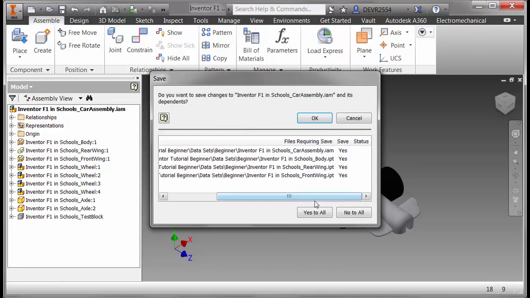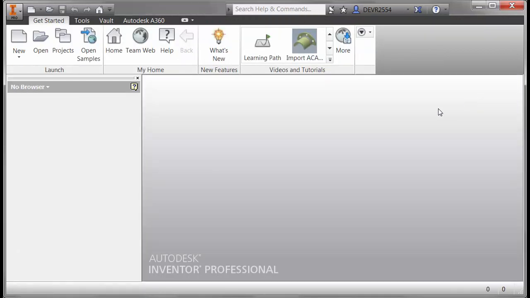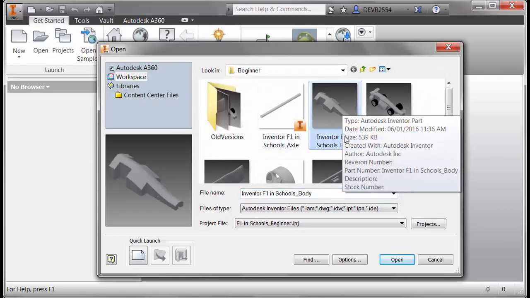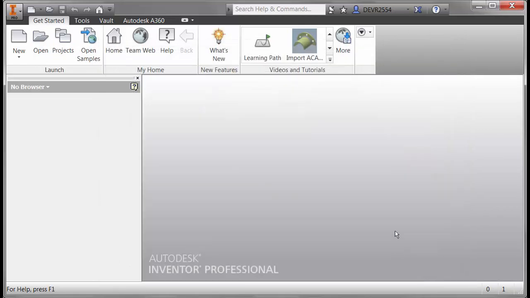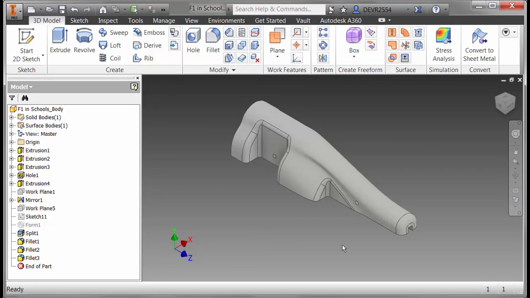This is the assembly of the car. We're going to save that. You can click yes to all. They were actually all set to yes, but out of habit I often click that. Close that down, and I want to open up just the car body. And that's the car body we modified in Activity5.